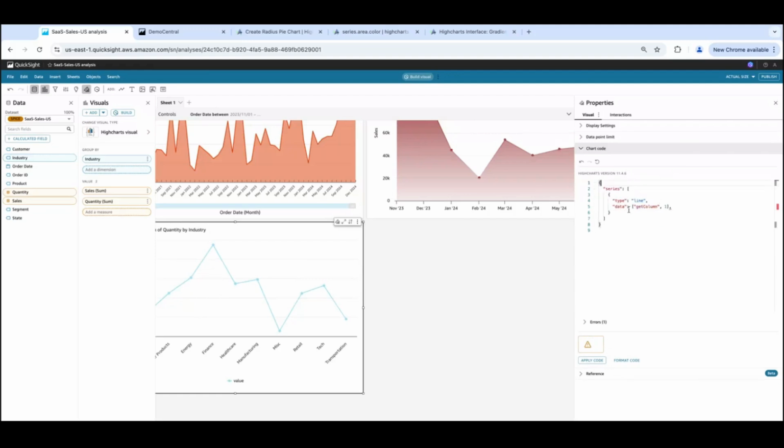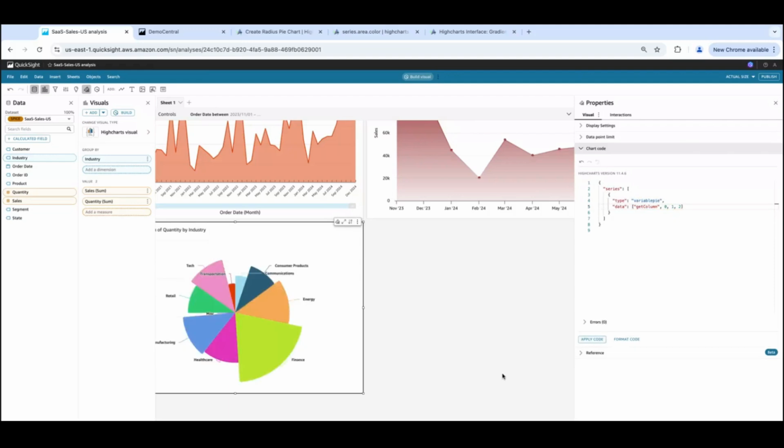In this case, I'm going to get rid of the entire x-axis because it's not relevant to pie chart type visuals. And then instead of type line, I'm going to change it to type variable pie, as we saw from the demo. And then passing in our data, we need all three of our columns. So I'm going to get columns 0, 1, and 2. If I just format our code and click apply, you'll see that just like that, in just a couple lines of code, we're already able to render this variable pie graph.